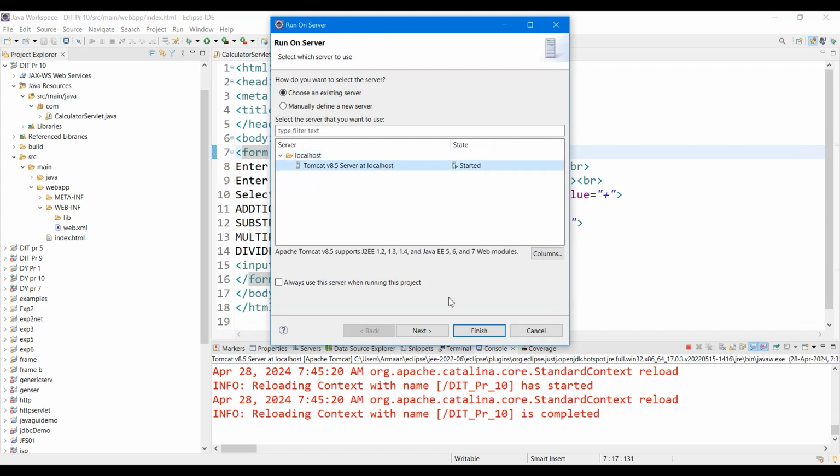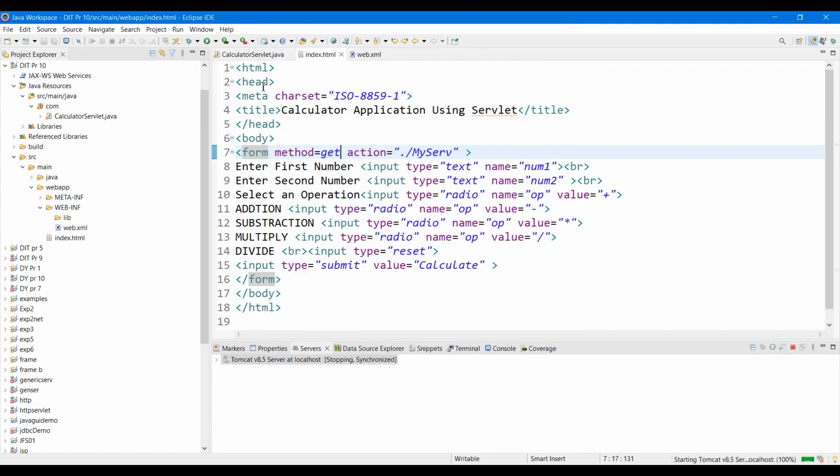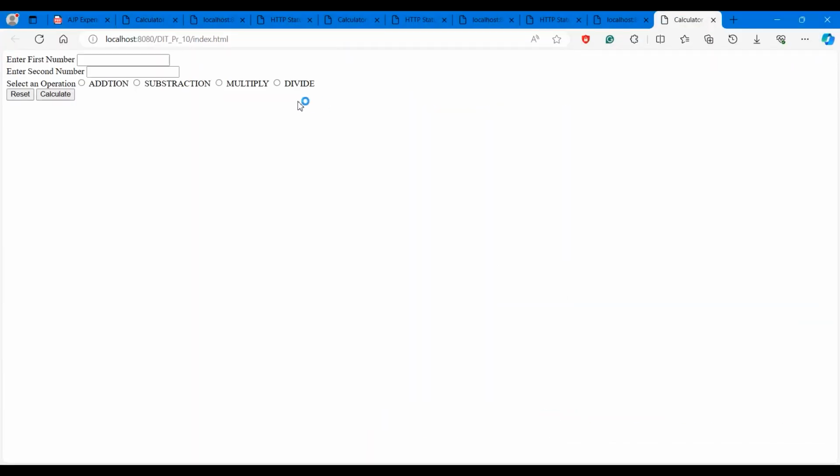Now we'll try running our application using our Apache Tomcat server, and this is how we'll get the output. So we'll enter two integers, click on addition and calculate. Same way for subtraction, we are getting the result. For multiplication also, we are getting the result. For division also, we are getting the result. The result is in the form of an integer. So this was all about the practical.